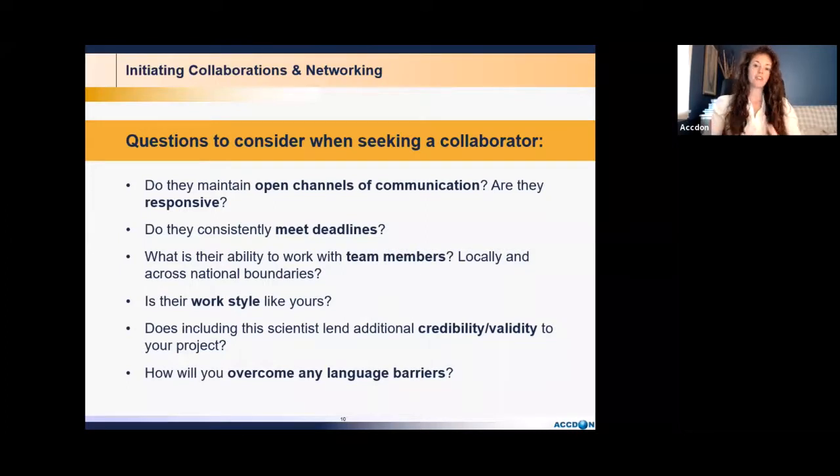And this is not just if they're a good team member within your own specific lab space or field space, but, you know, do they have any sort of reputation for already working internationally? An important thing for me is if their work style is similar to mine. Are we going to be complementary in that manner?